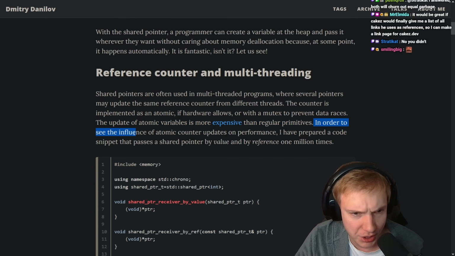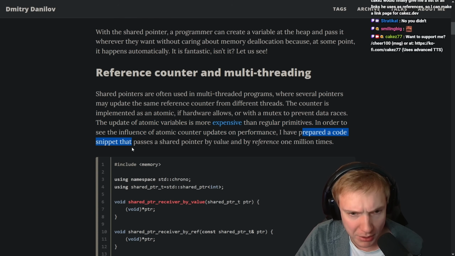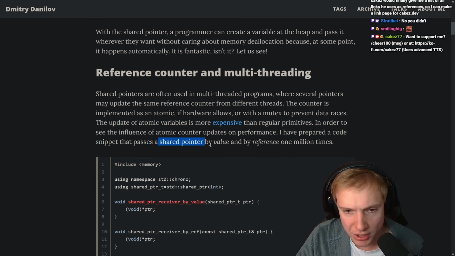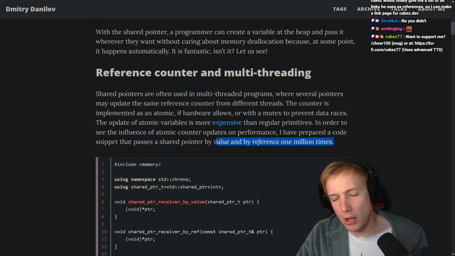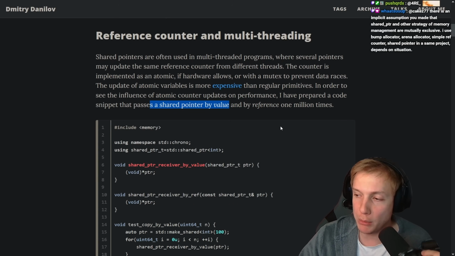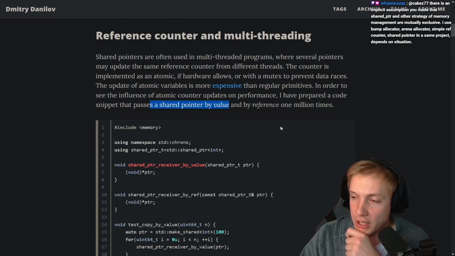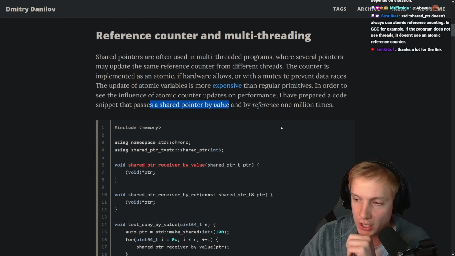Yes. In order to see the influence of atomic counter updates on performance, I have prepared a code snippet that passes a shared pointer by value and by reference 1 million times. Okay, Cakez, there's an implicit assumption that you made, that a shared pointer and other strategies of memory management are mutually exclusive. I use a bump allocator, arena allocator, simple reference counter, and shared pointer in the same project. It depends on the situation.